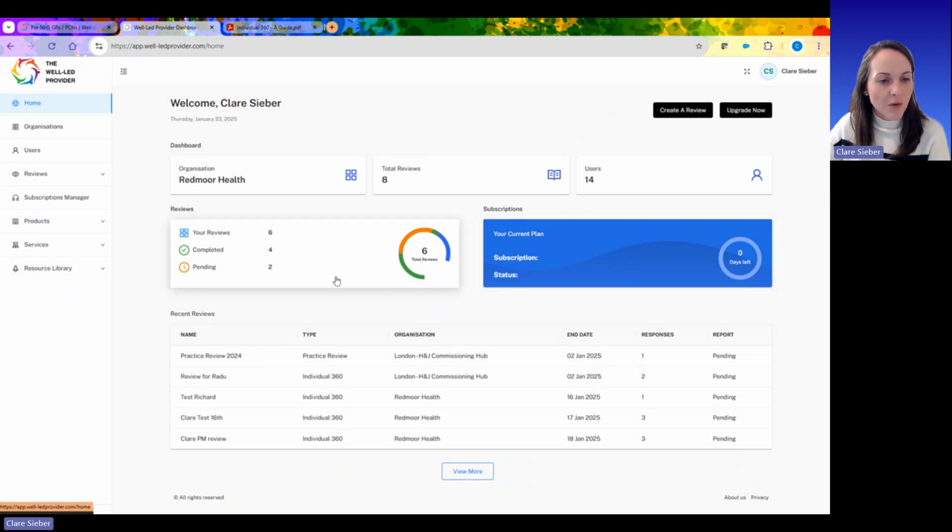You'll also be able to see what the status of your reviews are, so how many of them are still in progress and how many of them are done and completed. And there's a little list of them down here as well. You'll also have the ability to go straight to create a review, because that's the thing that people do on our platform most of all.